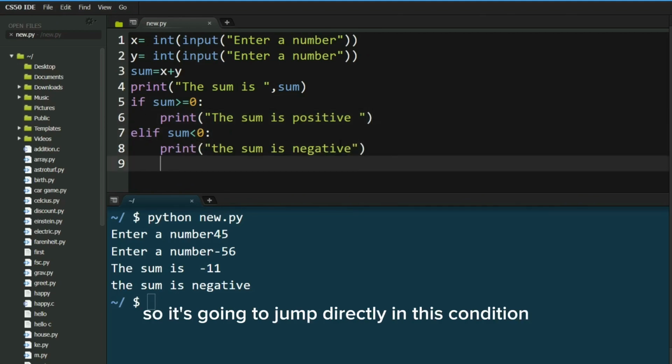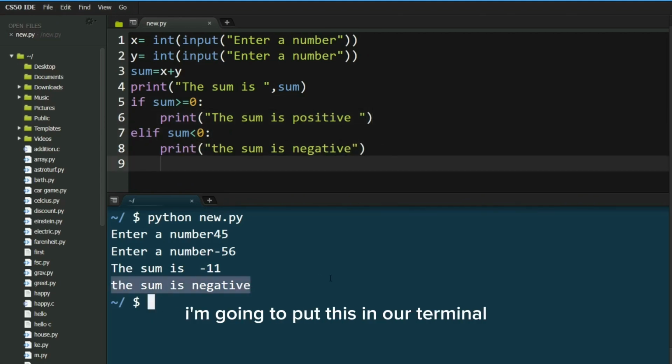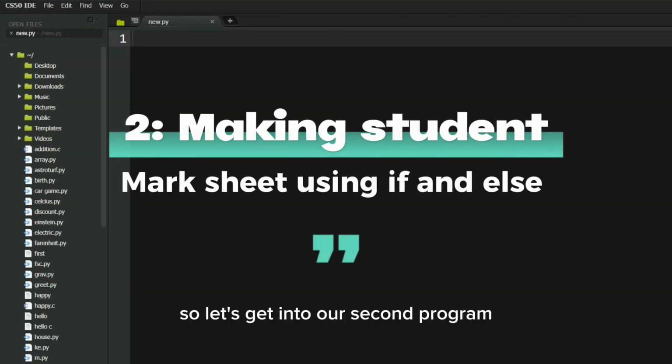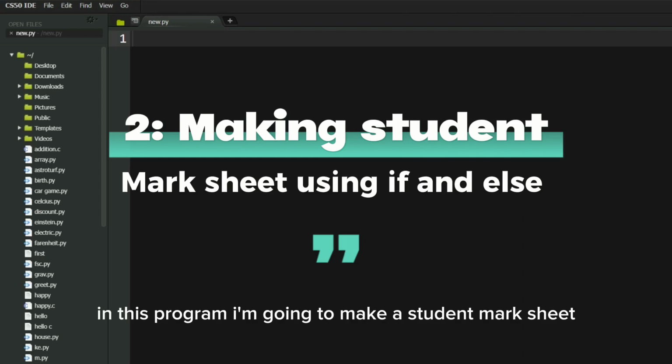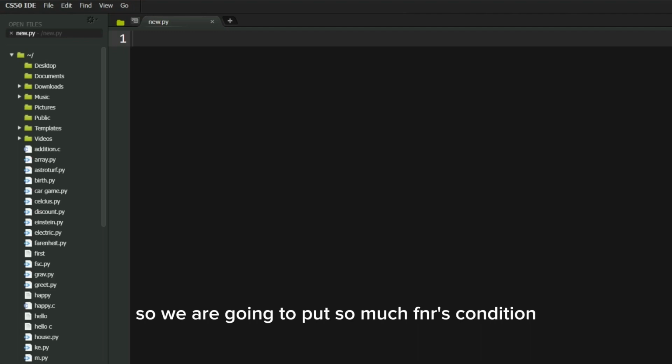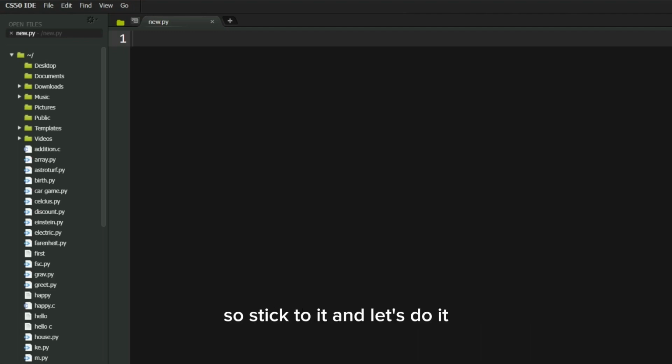So it's going to jump directly to this condition and print this in our terminal. So let's get into our second program. In this program, I'm going to make a student mark sheet. This is going to tell us the grade of the student. We are going to put so many if and else conditions in this program, so stick with it and let's do it.